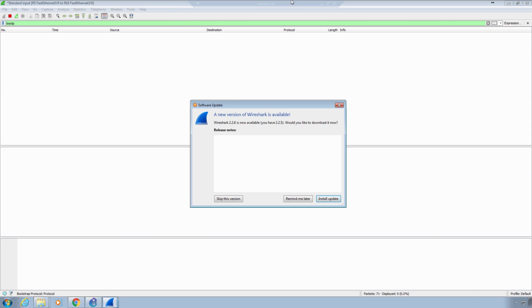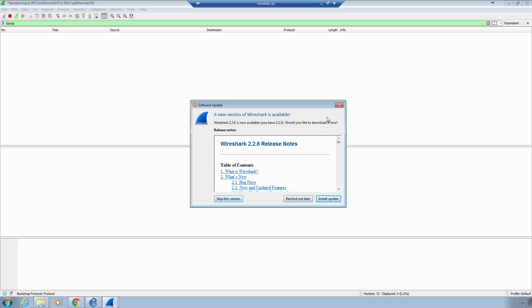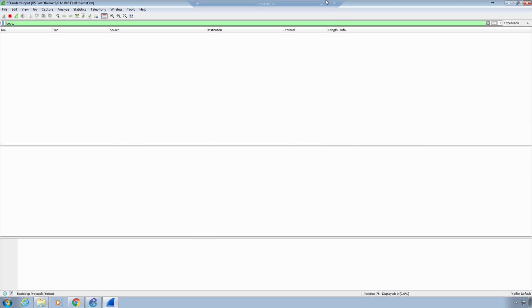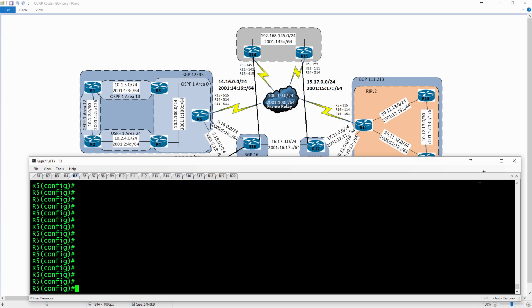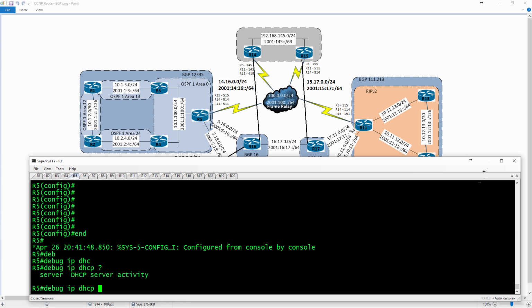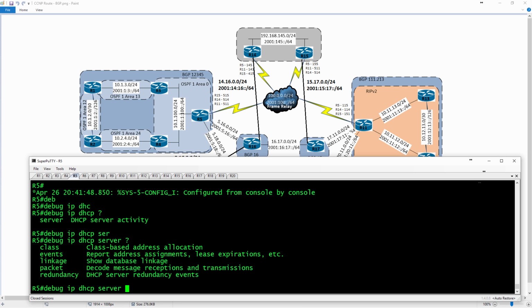And I'm going to minimize this for the time being, just so we can walk through the configuration here. And I'm going to say on this side here, debug ip dhcp server, and we're going to hit events.